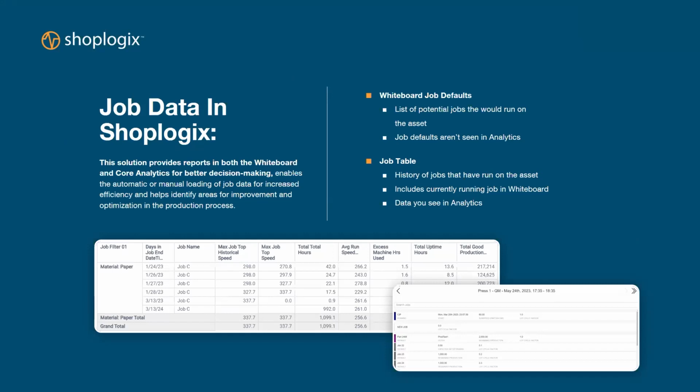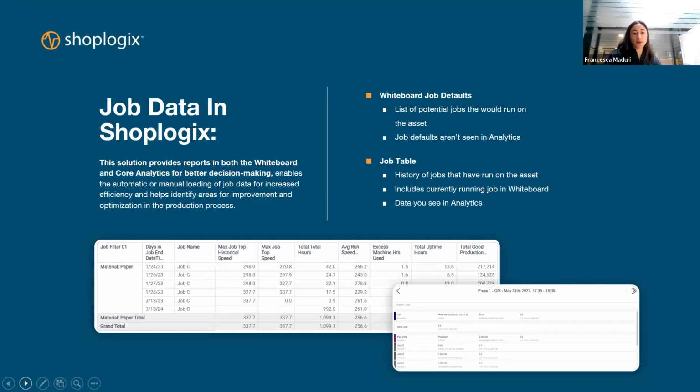The defaults table is kind of like the menu. These are the potential jobs you can run on that machine. It will also show you what you're currently running on the machine. But basically, the defaults aren't in analytics; that's your options, your menu. When you look at the job table, that's the actual history of what you have run on that asset. You'll see that in whiteboard, and that is also the data that gets passed over to analytics. Great, really helpful. We'll be diving into the platform to show you in more detail, but great summary, thanks.